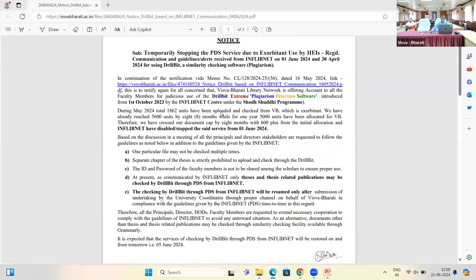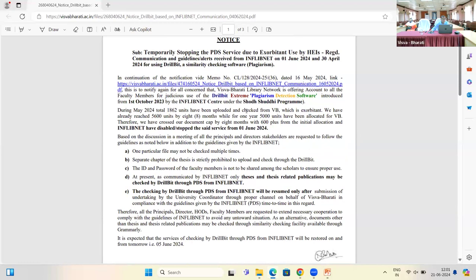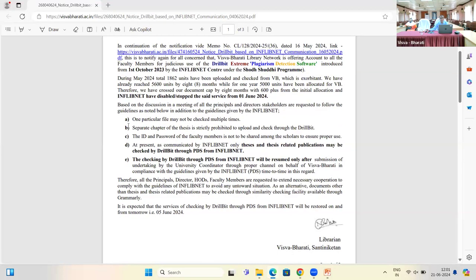See, the major conditions as given by INFLIBNET on 3rd June of 2024, from there we have picked up a few major points and put up a notice for our community, rather say the Visva-Bharati academic community. You see, the first point is that one particular file may not be checked multiple times. Then a separate chapter of the thesis is strictly prohibited to upload and check through DrillBit.